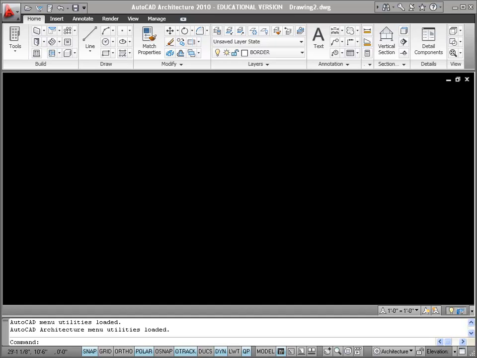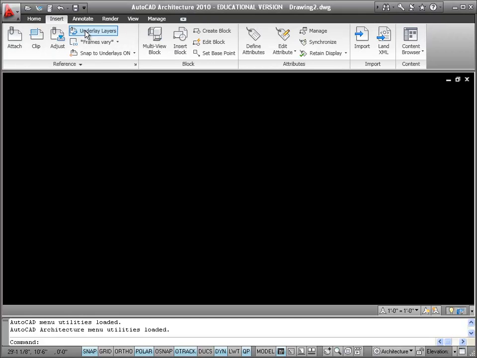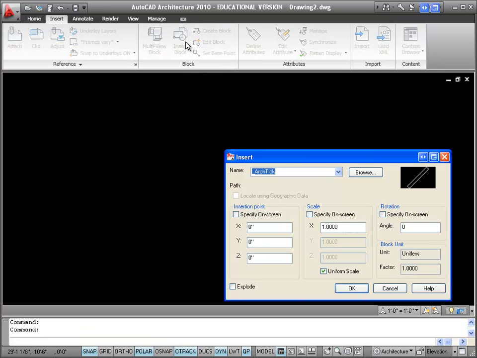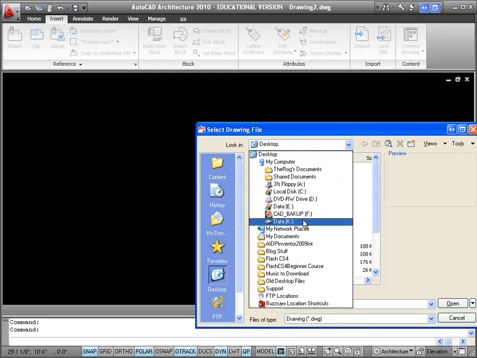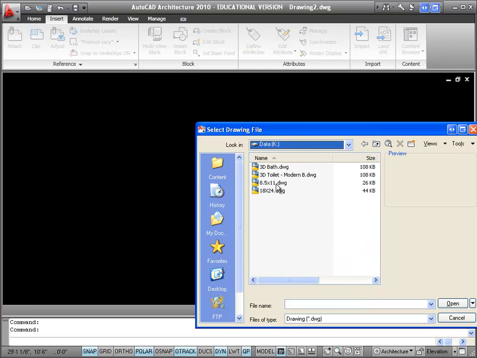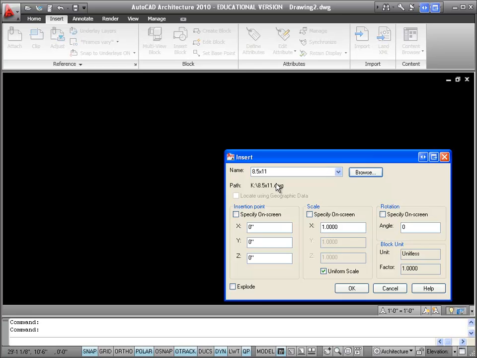Next, we're going to insert a border like we normally would with AutoCAD. We're going to click on the Insert tab, and then from the ribbon you should see a Block panel, and we can choose Insert Block from there. And we're going to browse for our border. Again, you may actually have to look for it wherever our borders are saved. In this case, we have them on the K drive for this example. And we're going to use a standard 8.5 by 11 border.